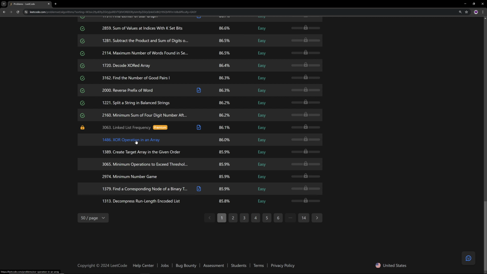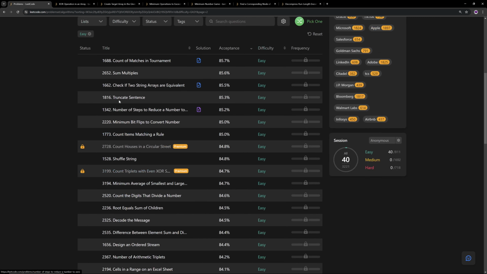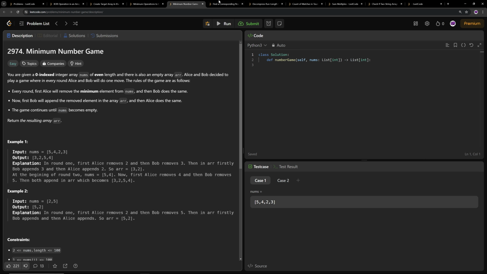XOR operations in array, I guess it's different. Okay, 1, 2, 3, 4, 5, 6, and go to second page. 7, 8, 9, 10. Okay. 1, 2, 3, 4, 5, 6, 7, 8, 9, 10. Okay, so we got everything, I believe.